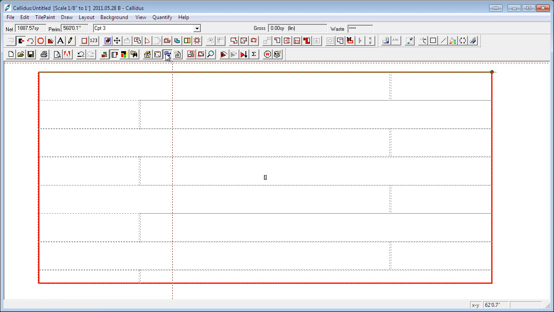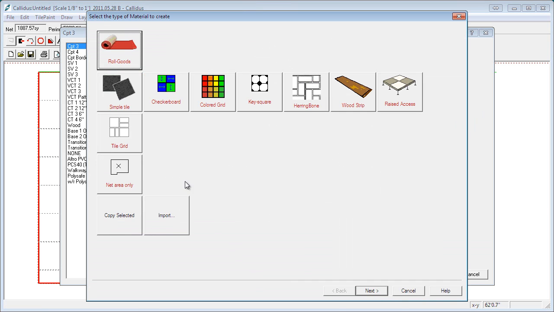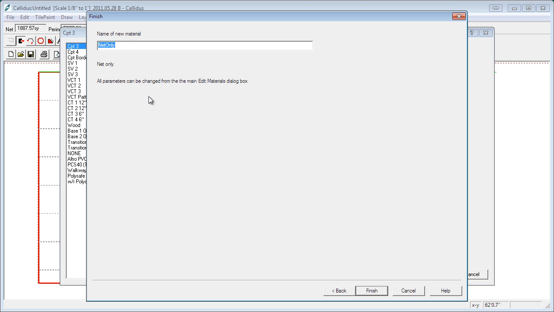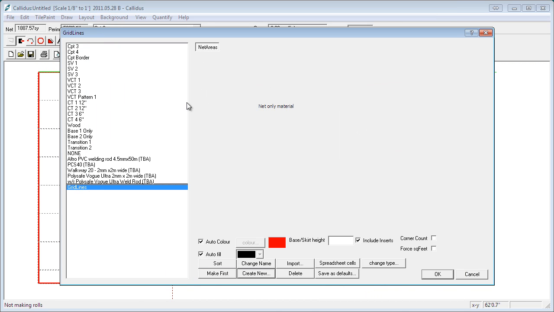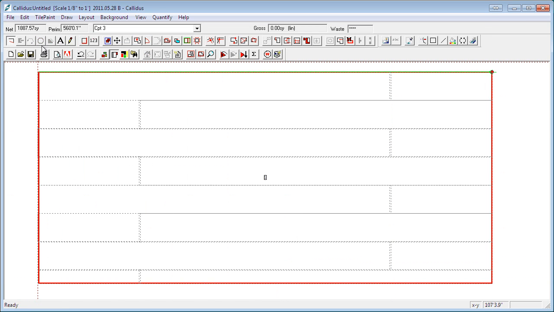I can then go in here and I can create a new material. I'll create a material called net area only, and I'll call that grid lines. So that now gets you just a material that won't give you any areas. And once you're comfortable with this sort of process, you can just save that grid lines into your default material list. But now I pick up the linear measure tool.